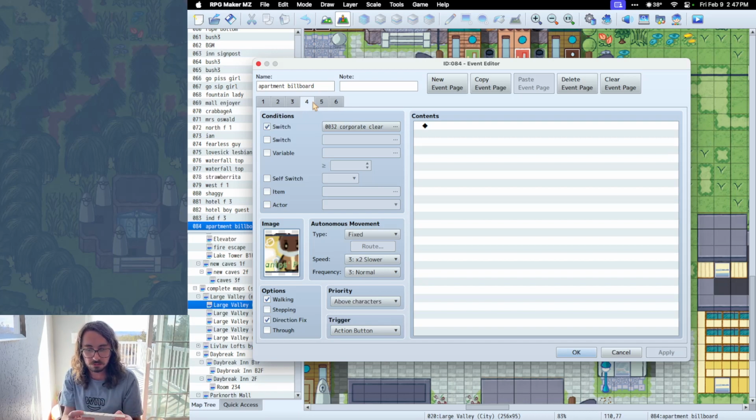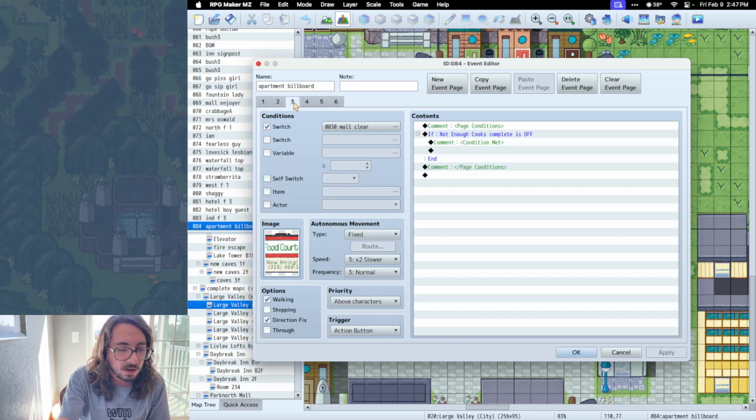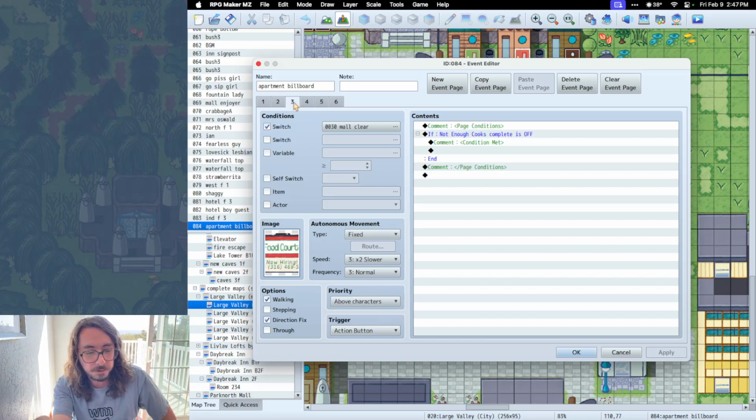Oh. Did my trackpad just die? Well, that's annoying. That's fine. I'm on my iPad, so that's fine.